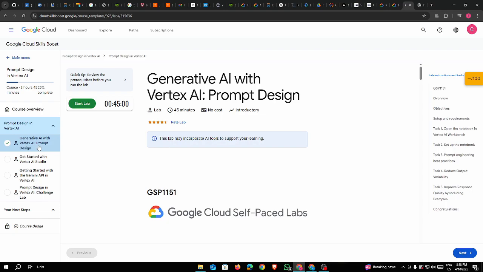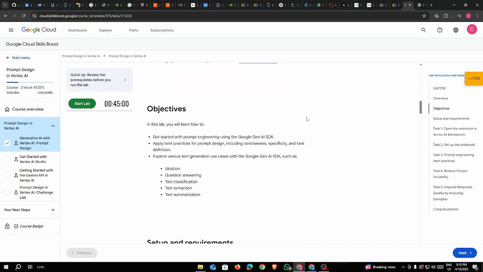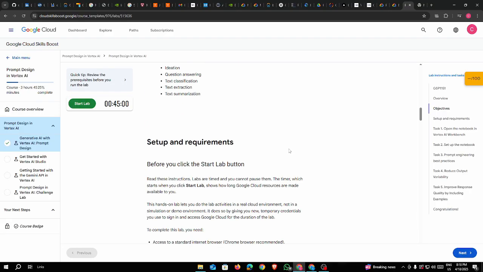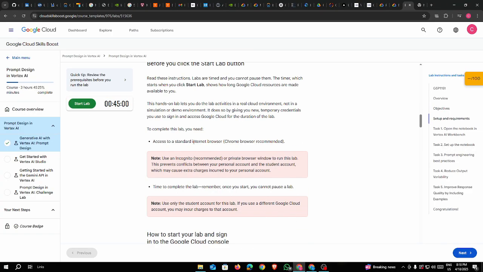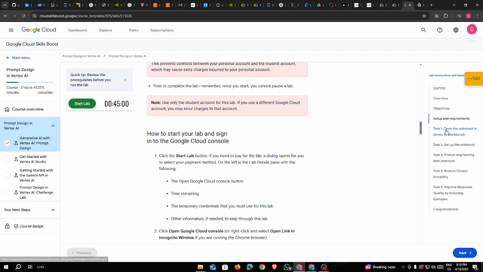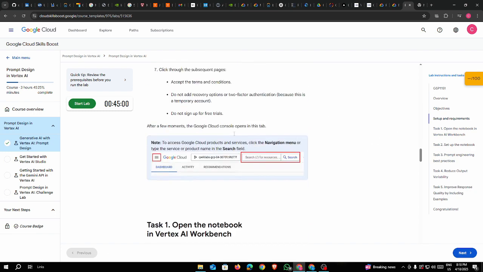This is the first module, which is generative AI with Vertex AI prompt design. Before starting, if you guys are new to Google Cloud Skill Boost, you need to know some things. After clicking the start lab, you cannot pause the timer, and there will be some tasks given to you which we have to perform.